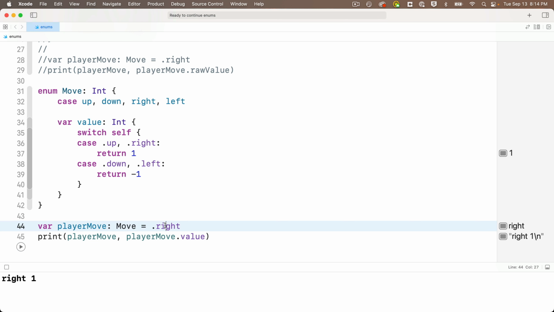Very cool. And if I reassign playerMove to .left, .down, back to .up, I see in each of these cases the expected value from the computed property is showing up as it's returned from the switch case statement that I wrote between the curlies. Now you know about computed properties. There are lots of other uses for computed properties too, and we'll definitely be seeing these in future lessons.